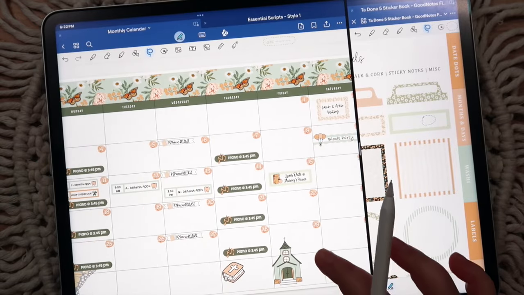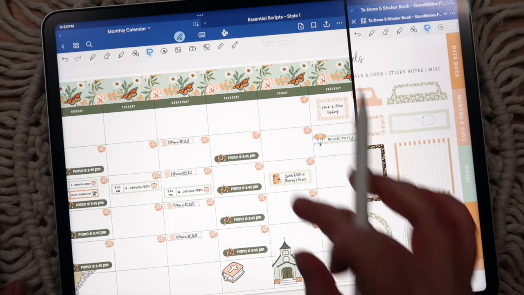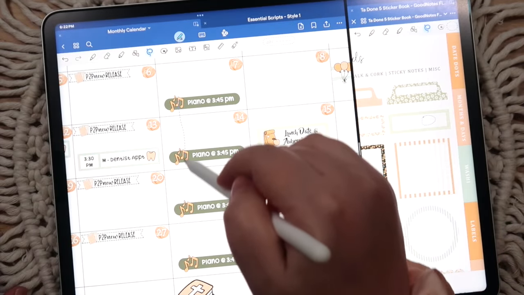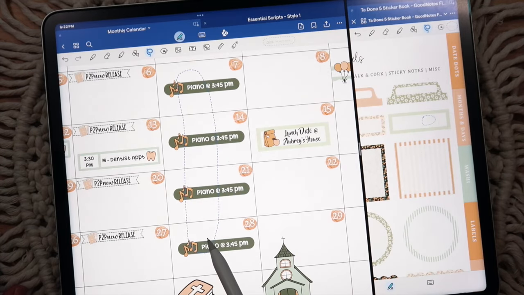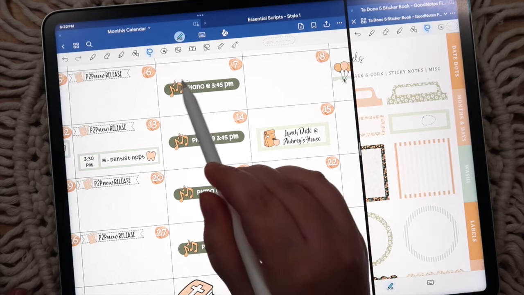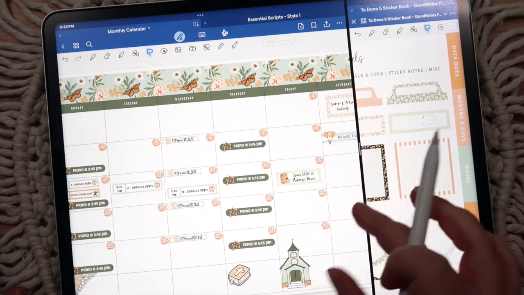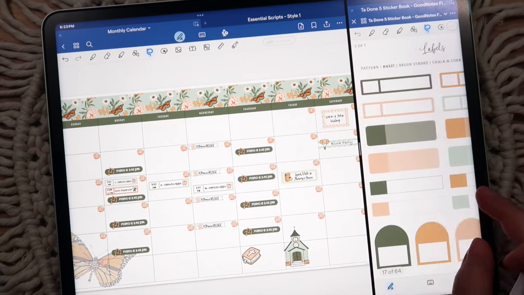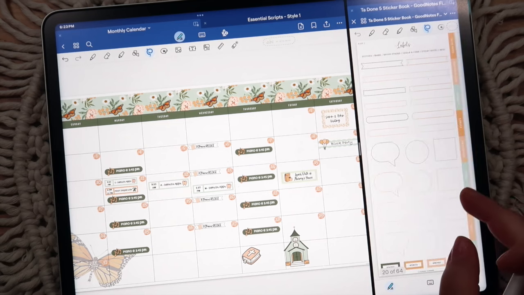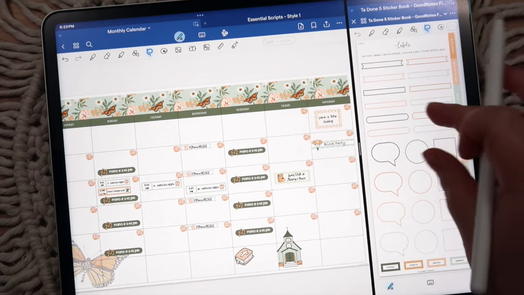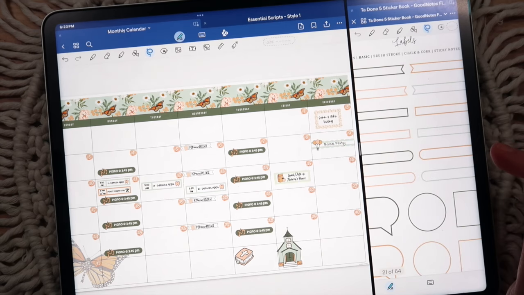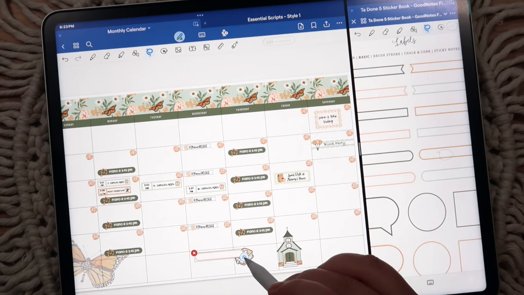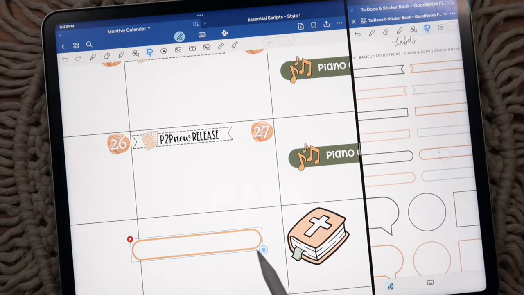Okay, so that's in. Then we just have our Bible study. So actually all of these are gonna need to get bumped up because that's Thursday night. So I'm gonna bump all those up. And then we'll put Bible study in. So for that, I think I'm gonna do the solid one, and let me just do this darker orange, peach sort of color.